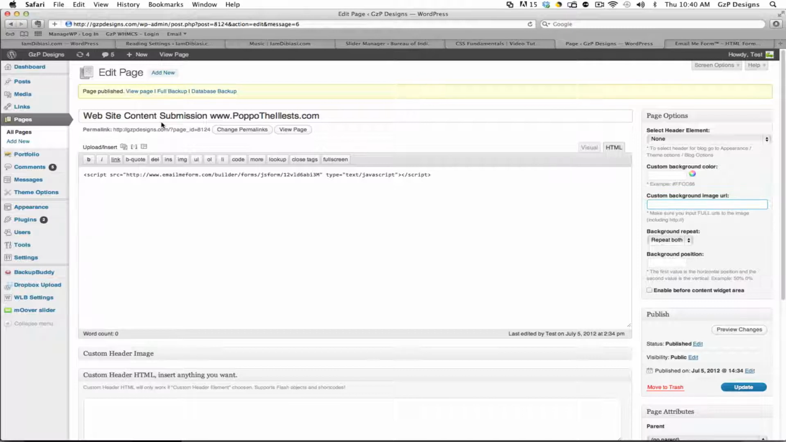To log in, you need to go to gzpdesigns.com/WP-login.php, like WordPress. So it's gzpdesigns.com/WP-login.php, and then you put in your login information and you log in. Once you log in, you're going to go to the pages. You're going to create a new page.